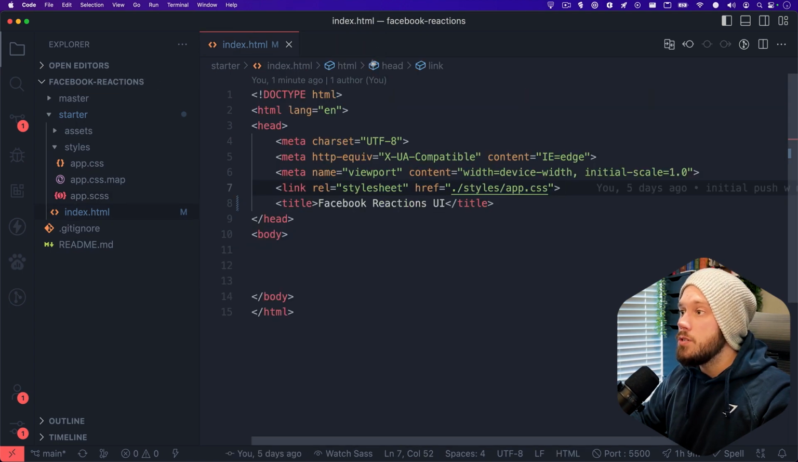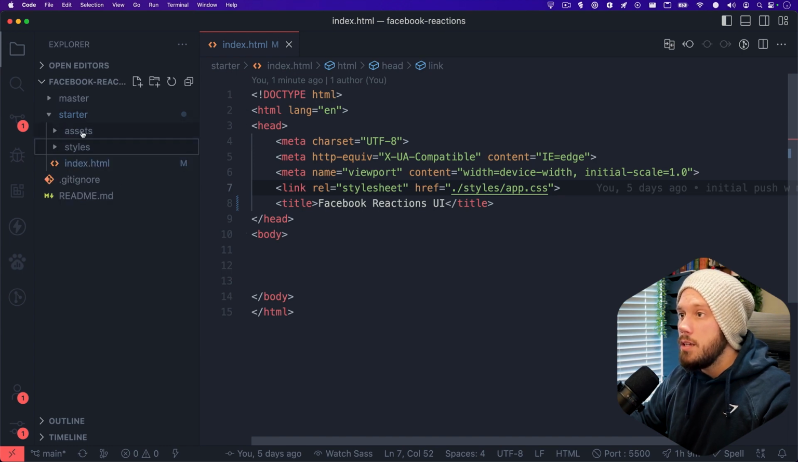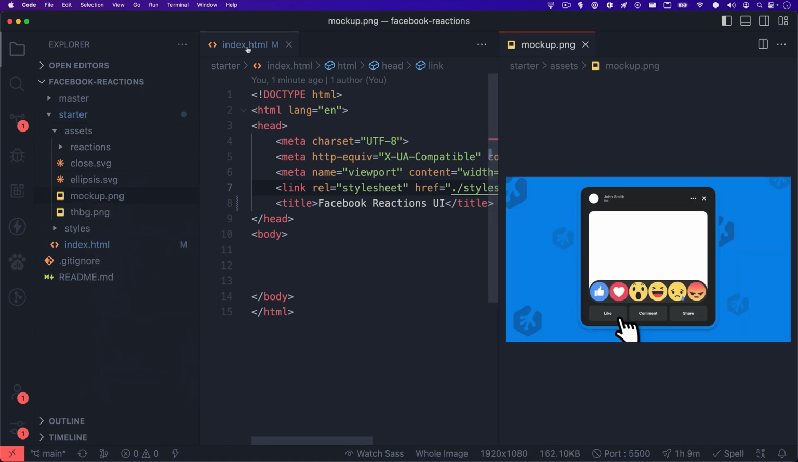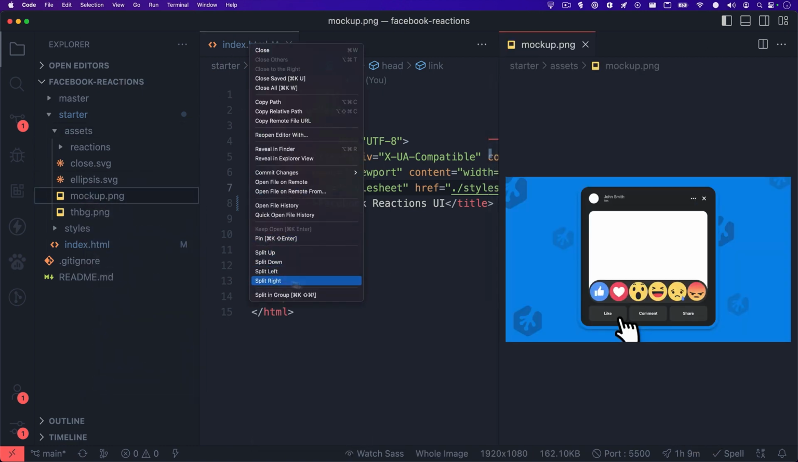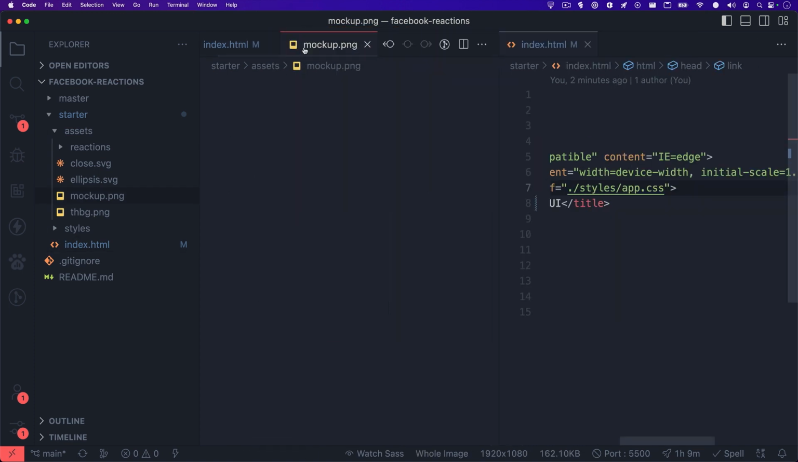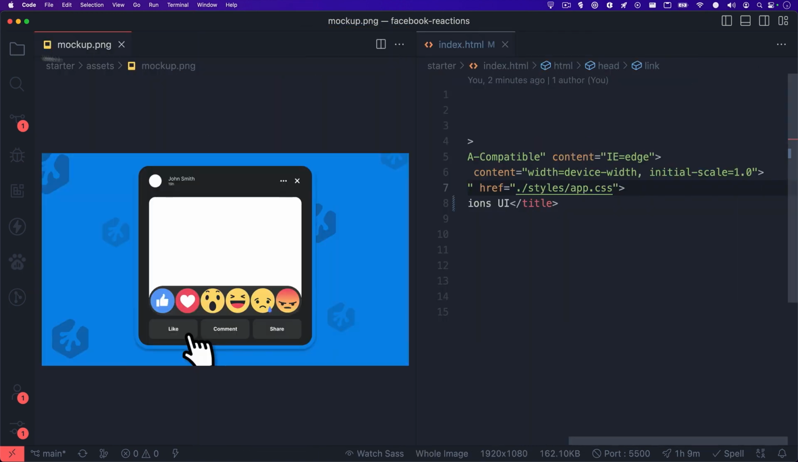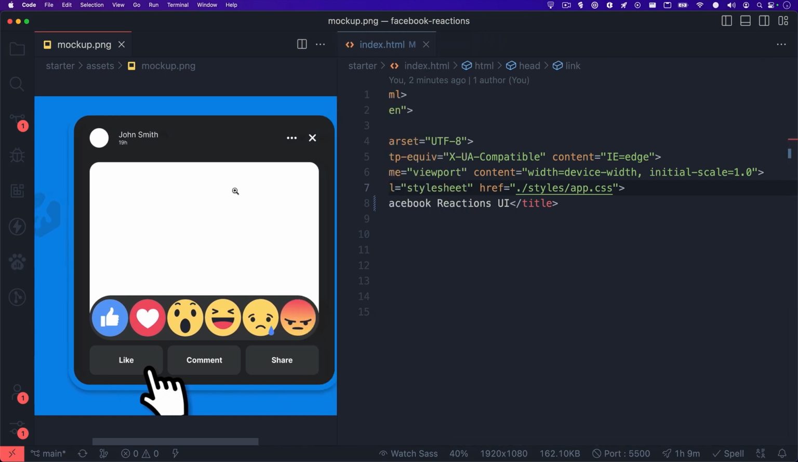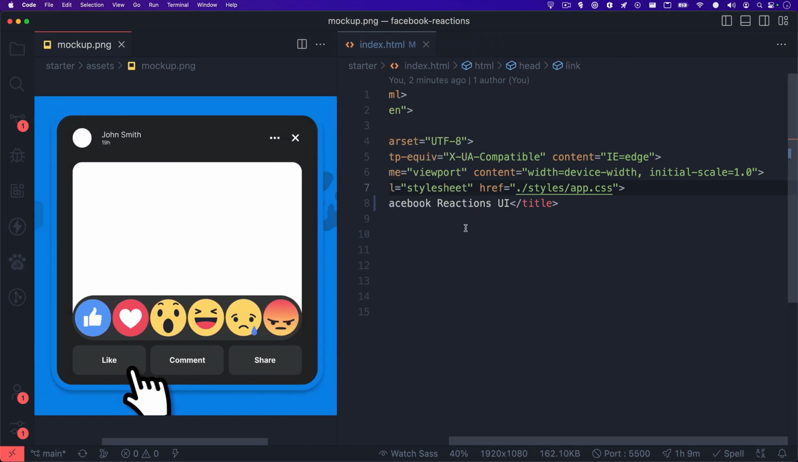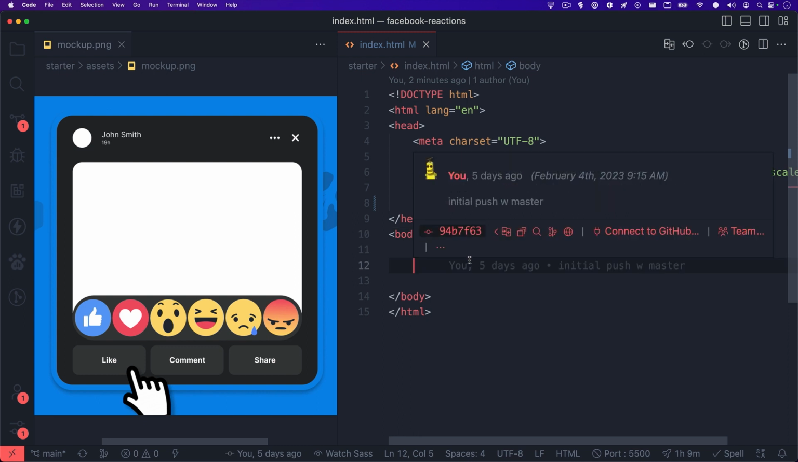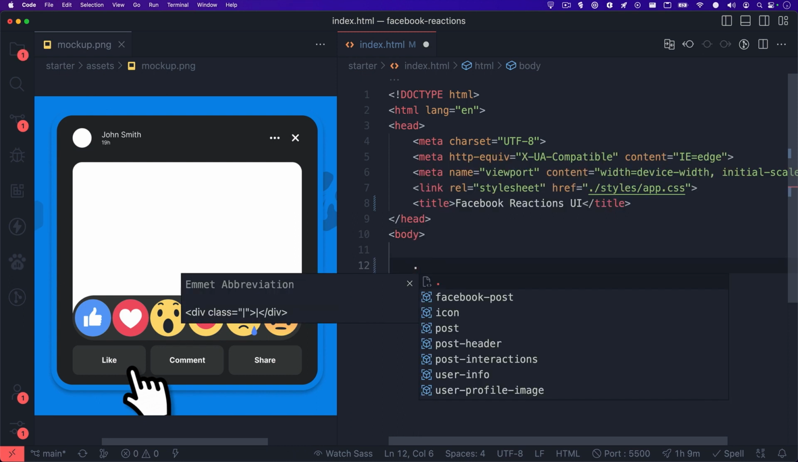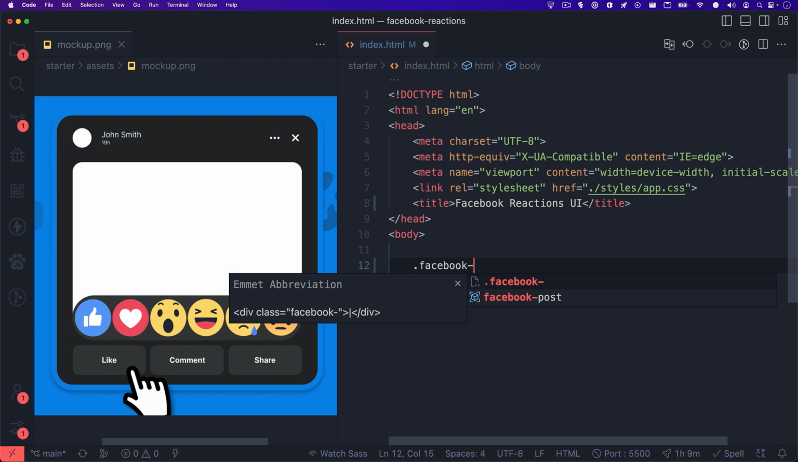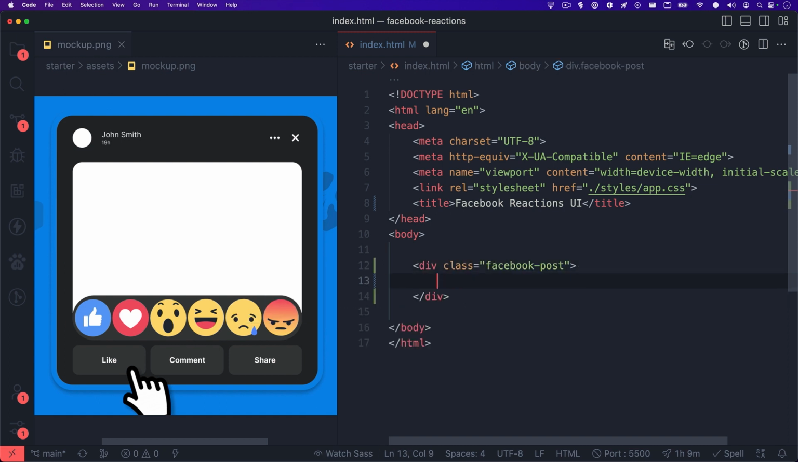So first things first, let's start building out our UI. And the easiest way to do this would be to pull up the mockup on the right. Or actually, let's bring the HTML on the right and the mockup on the left. Sweet. So let's start building this out. First thing I'll do is inside of our HTML, I'm just going to create one element for our entire UI. And I'll just call that Facebook post.